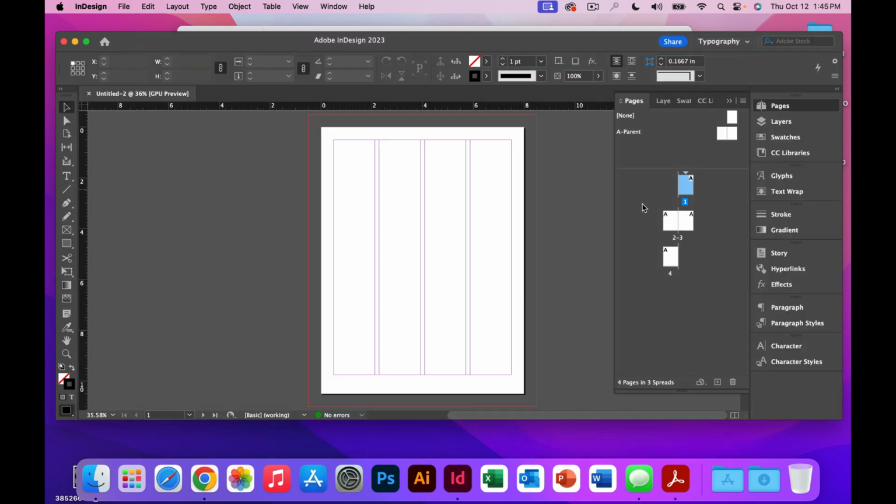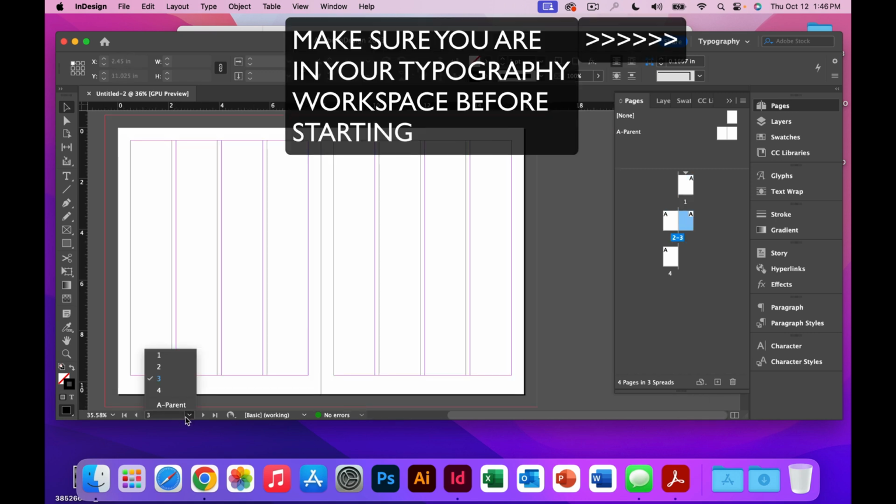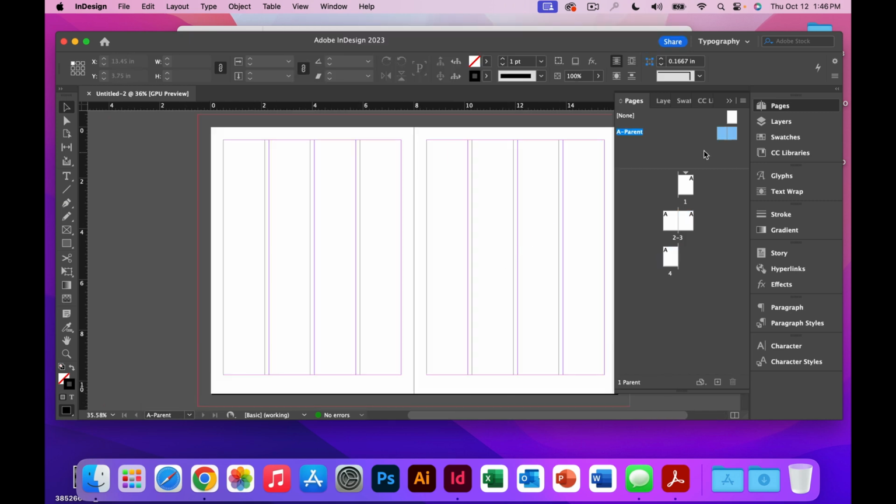And this is what our document should look like. We have page 1. And if we go down to the bottom menu and go to page 2, you'll see that we have all of our pages, page 3, page 4, and we have our parent page. Our parent document, just like we talked about in our InDesign review, affects all of the pages in our project or our document.